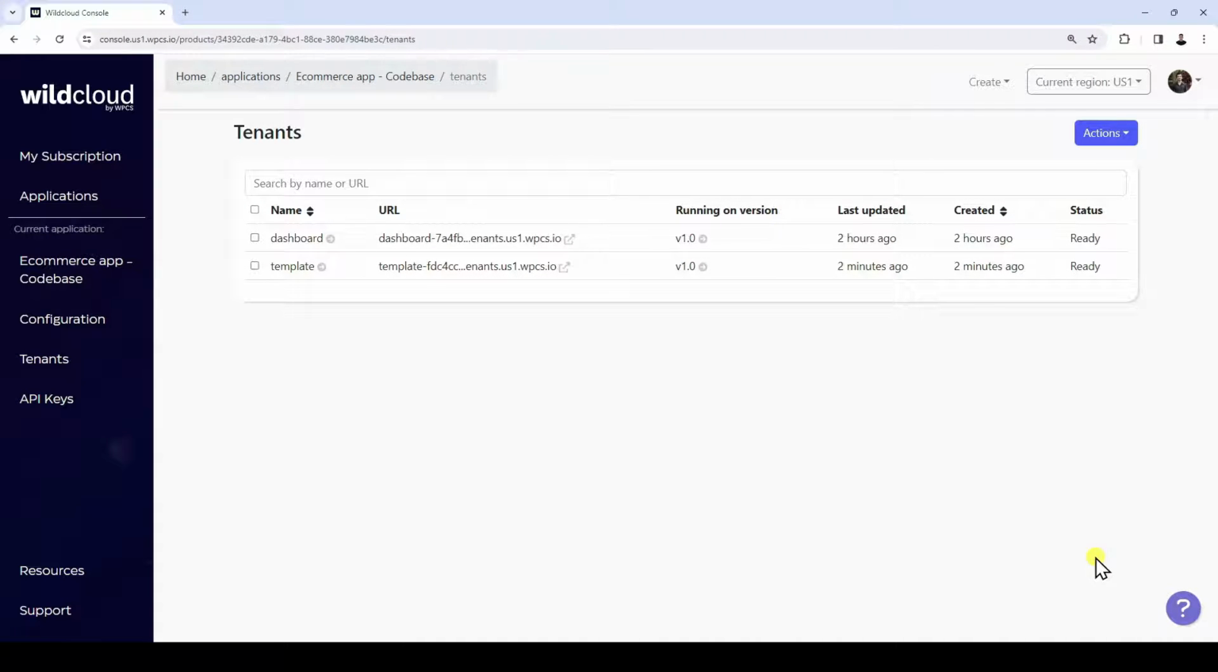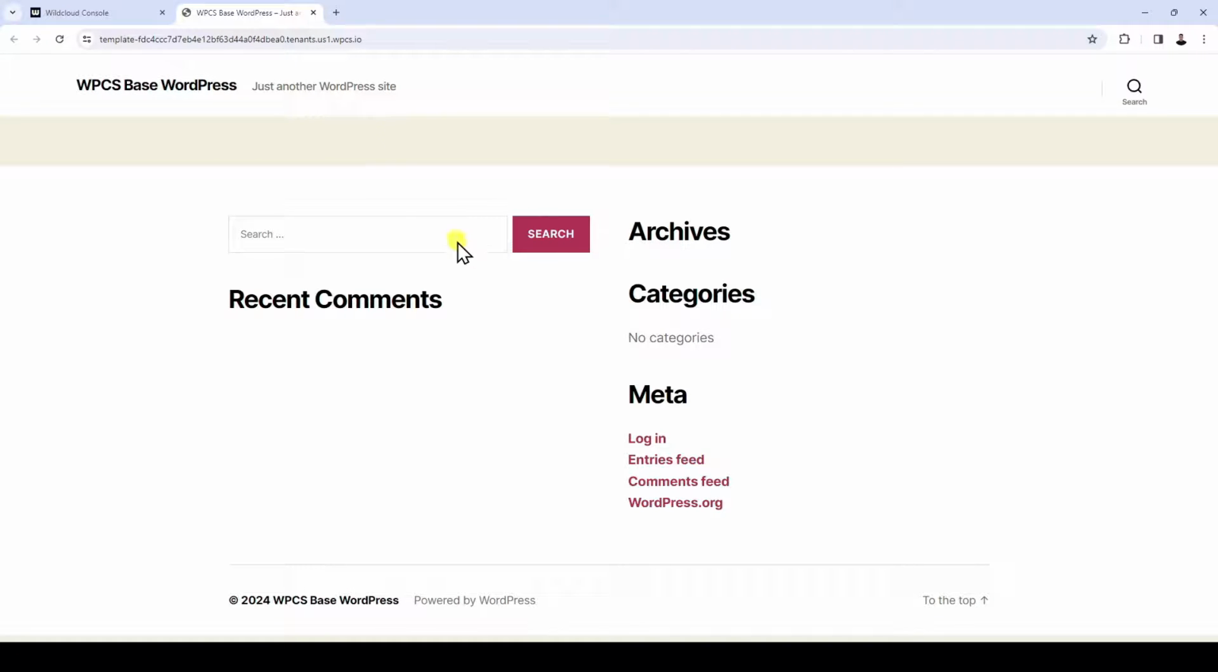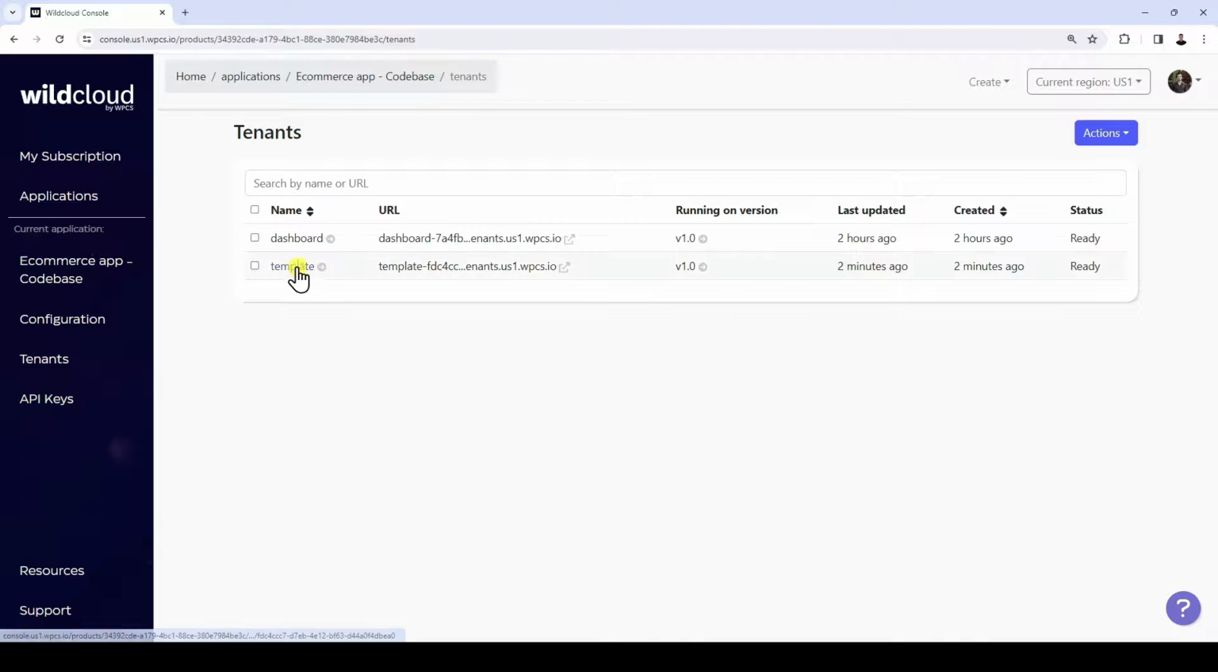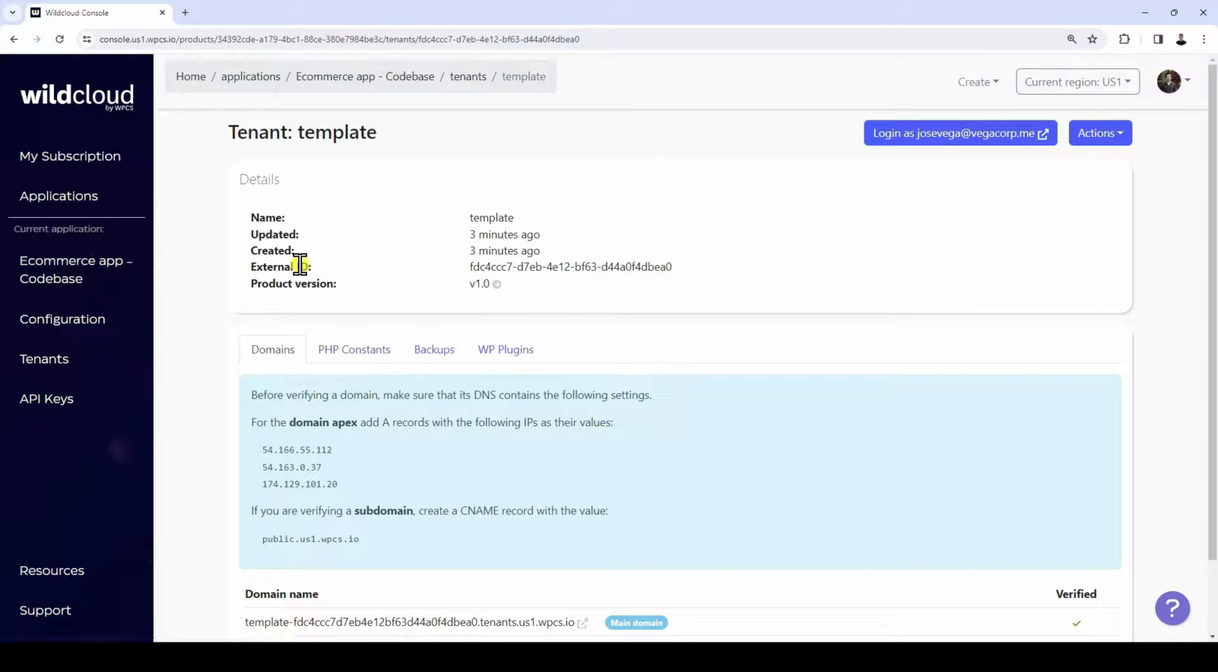Once the site is complete, we'll see it added to the tenants list. If you click on the URL, you'll view the site, but that's not what we need for now. If you want to add a custom domain to this site, just follow the instructions in the Domains tab. However, we will use the default generic domain in this example.